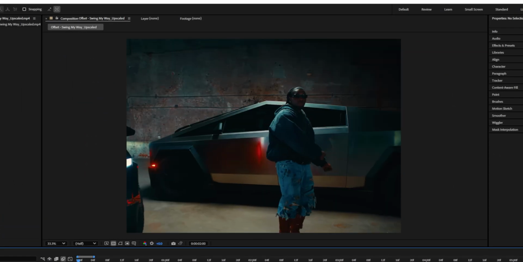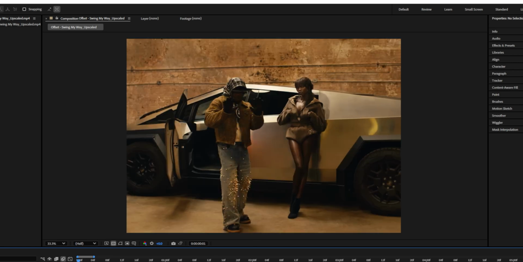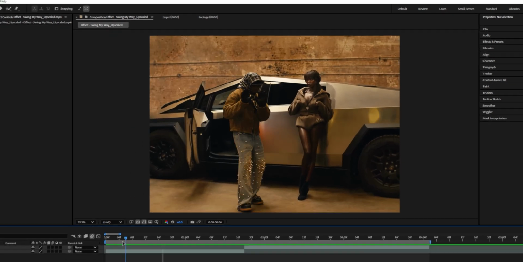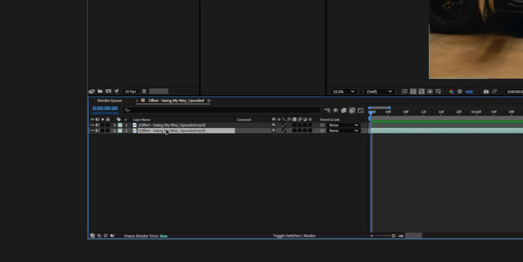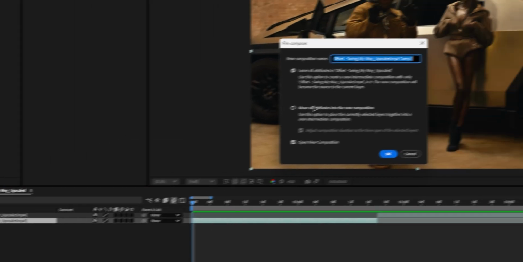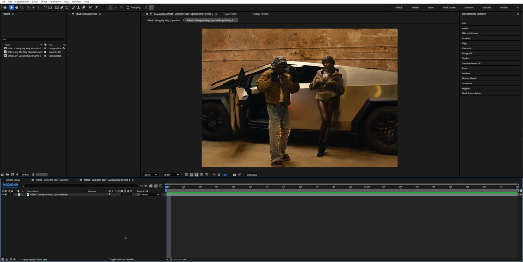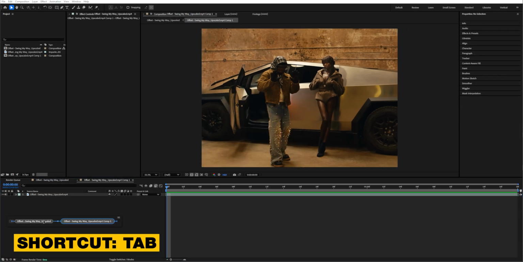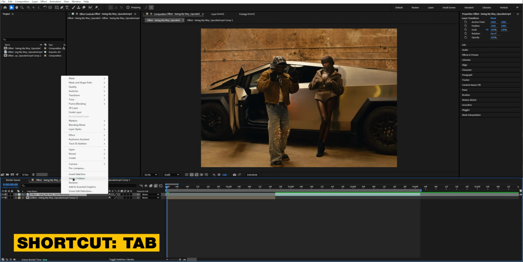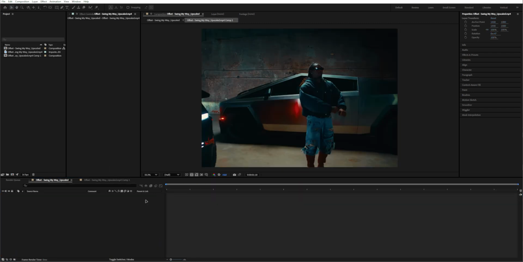I'm using a few shots from the music video Swing My Way by Offset. I'm going to start off by pre-composing my footage. I'm going to do each shot separately, and I'm going to select move all attributes into the new composition, as well as just having adjust composition duration and open new composition checked as well. A shortcut that saves me a lot of time is pressing Tab when you're inside your compositions. This allows you to go back and forwards between your compositions a lot faster.